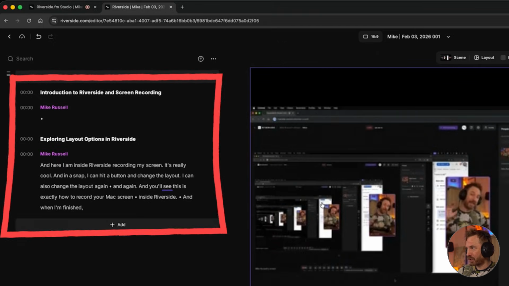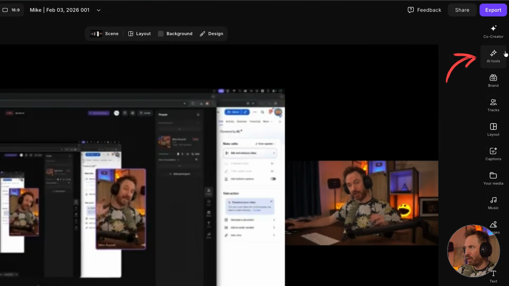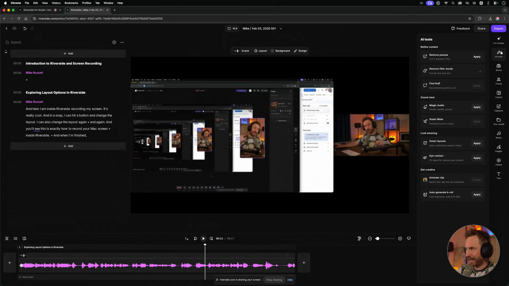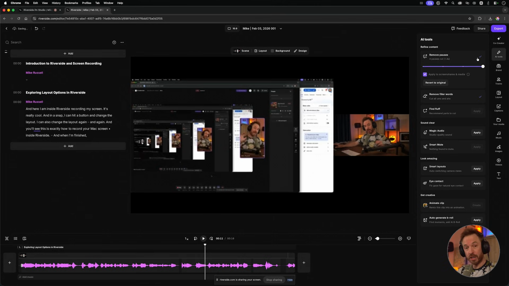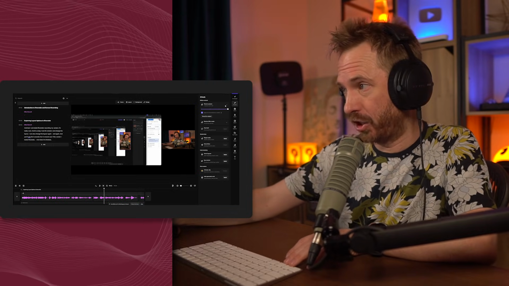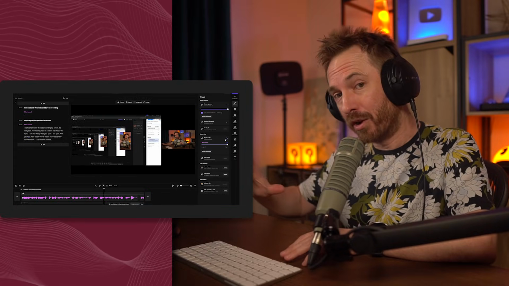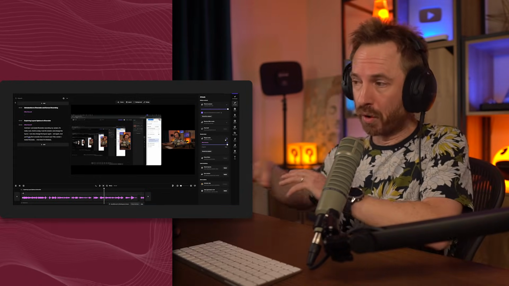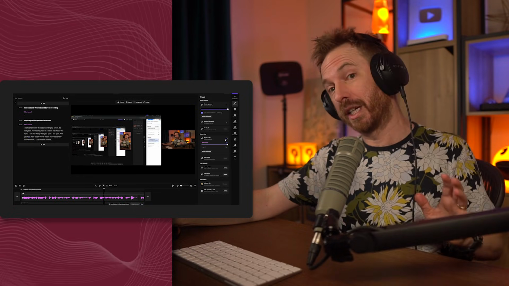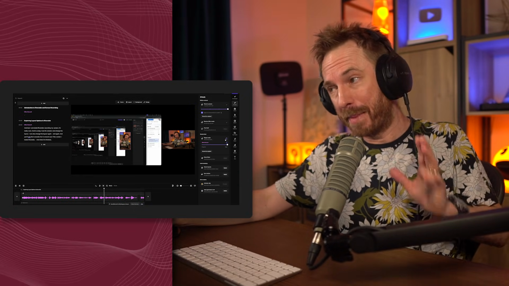You'll see I get a transcript as well. You'll see I get a bunch of more AI tools up here, which I can click into. I can cut out my pauses, which is fantastic for a tight screen share that I'm making. I can also apply something called Magic Audio, so that will make my audio sound even better. That's awesome if you're recording with just an internal mic. Riverside is automatically going to make you sound better as well.